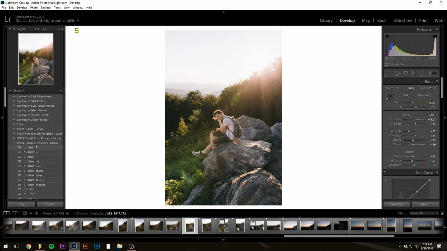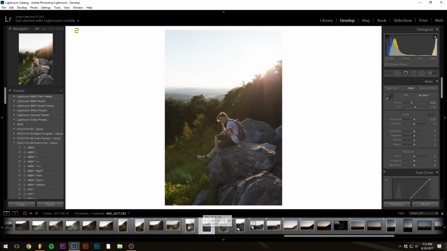If you love yourself some Visco film, anything like that, build off of that, create your own preset so you don't all look exactly the same like Visco. And it just makes your workflow so much easier, and I highly recommend this to you guys.